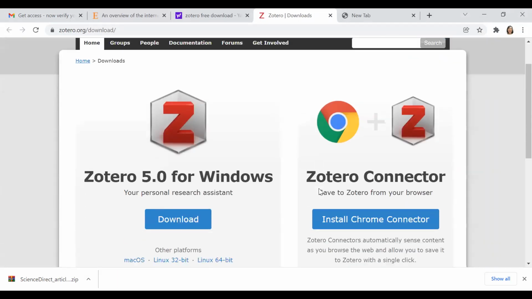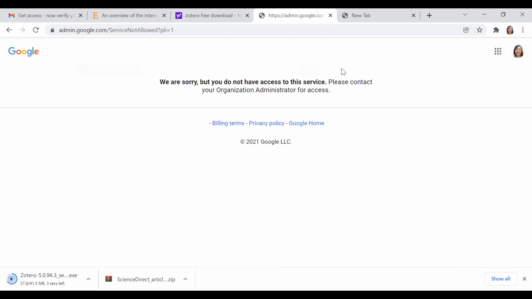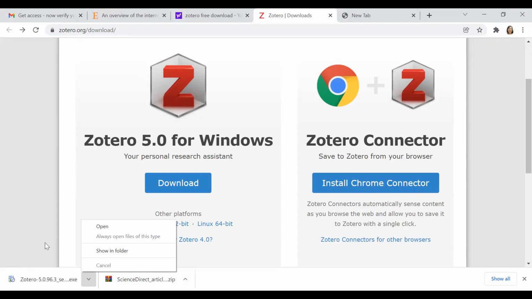Then you have to choose which one. You can choose Zotero 5 for Windows. And there's the Zotero connector, meaning it will install in your Chrome browser. In my case, I downloaded both. Just click download, also here, download. If ever there's an error, you just have to try the first one. This is Zotero 5 for Windows.